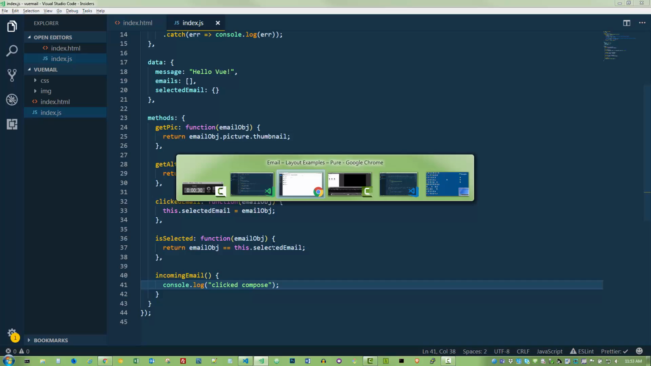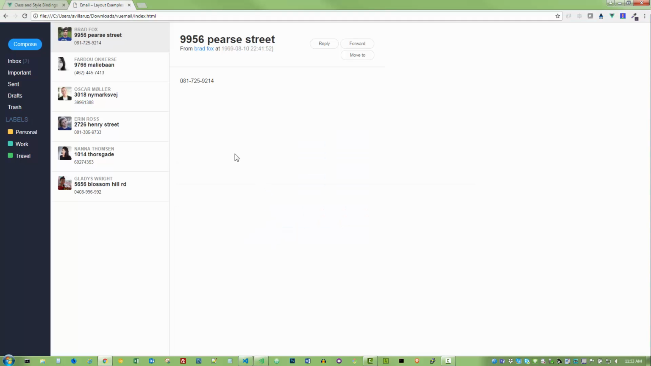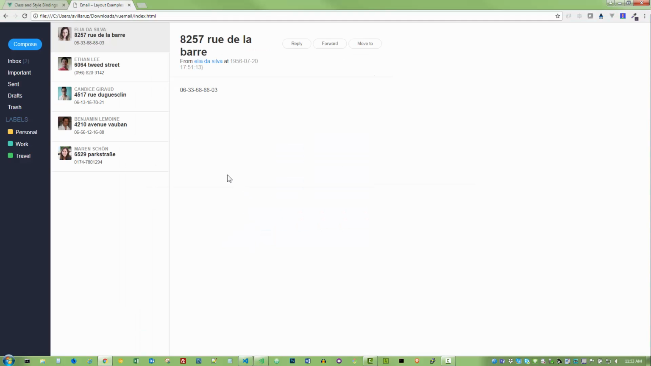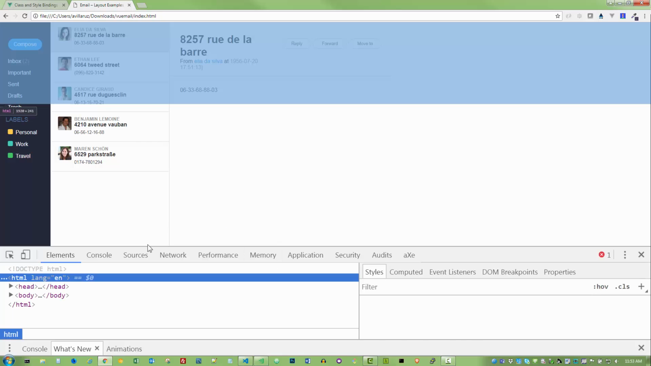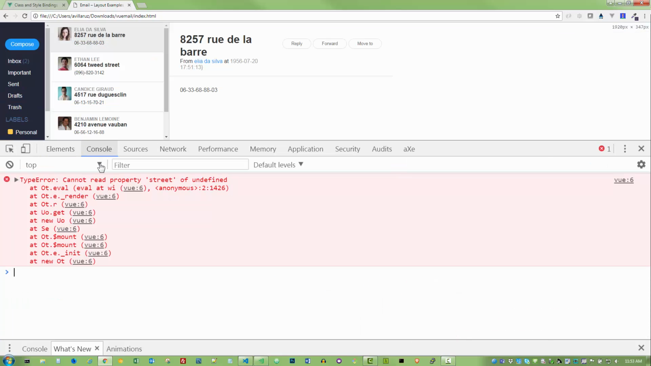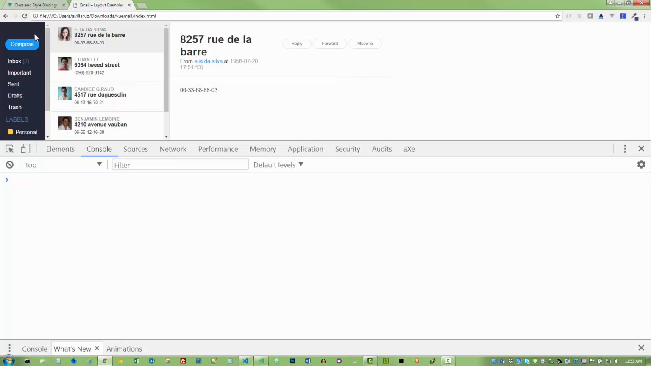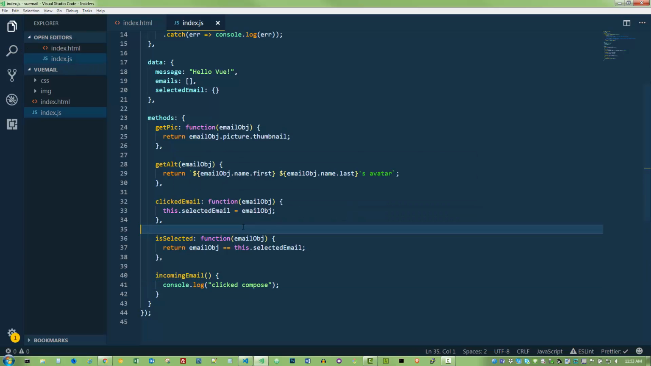So let's just test to make sure our button works by console logging something. So let's refresh, open the console, and let's go ahead and click compose. There we go. So it is working. The plumbing is working.